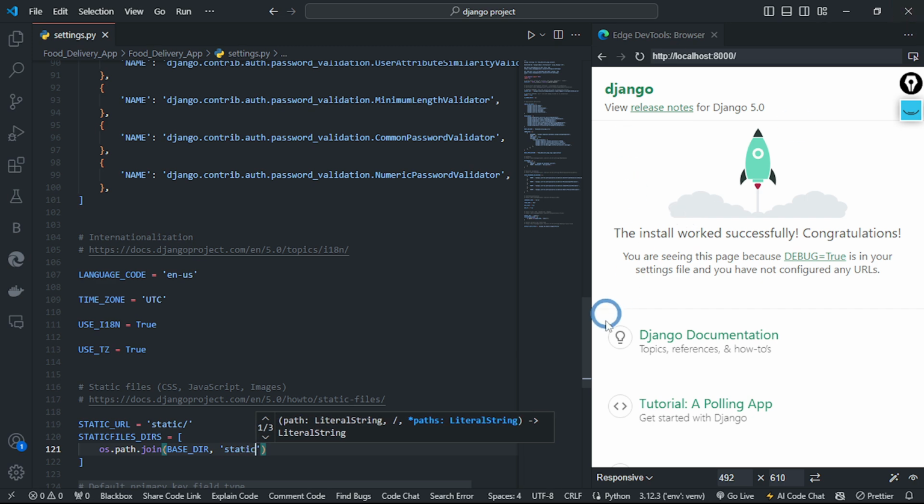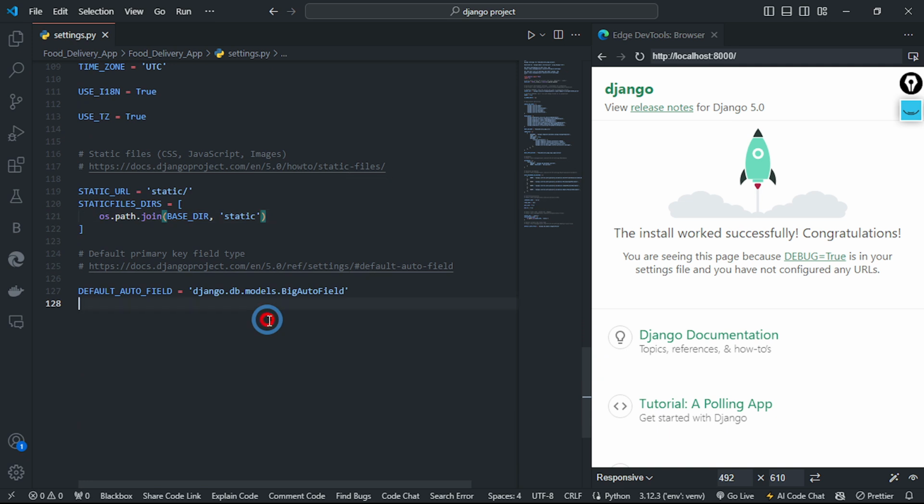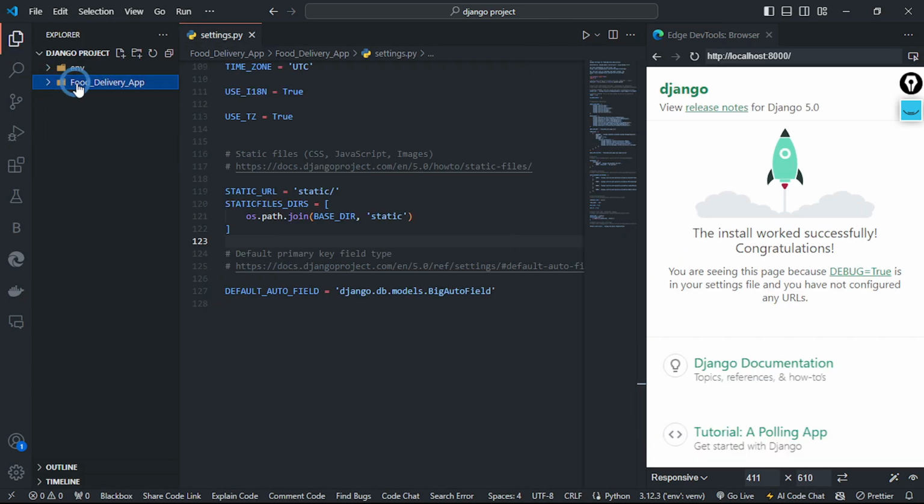So what this line of code does, it goes to where the base directory is. The base directory is where your project is. It's right here, and it's going to look for the folder with this name, the static folder, and add it to our project.